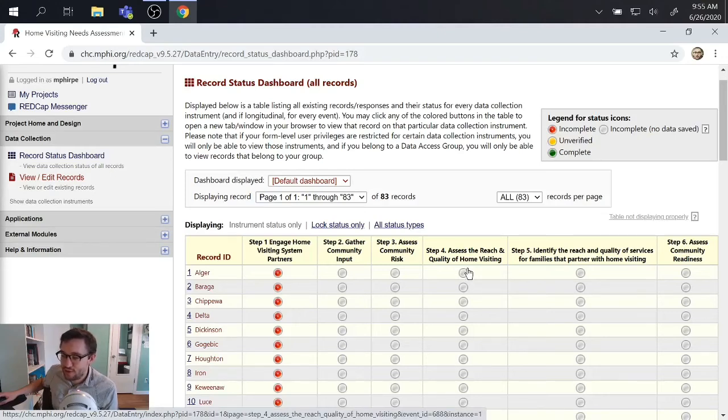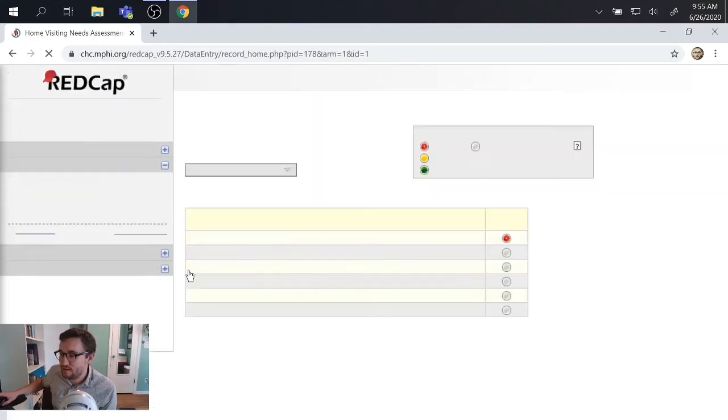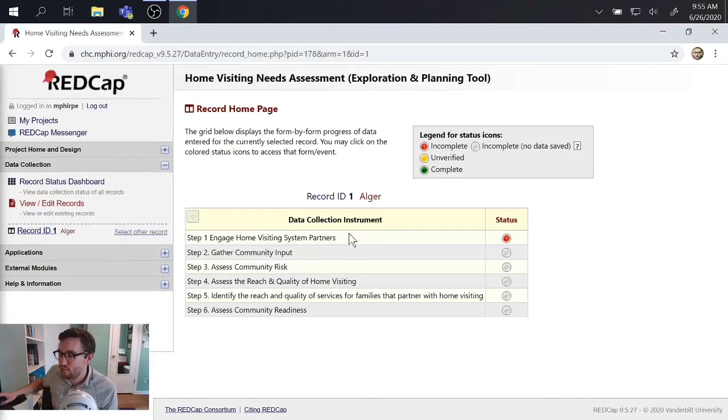Otherwise, if you just wanted to see that record homepage that you saw when we went through view/edit records, you can click the number of the county, and it will take you to that homepage so that you can see just the status of the steps for that one county.